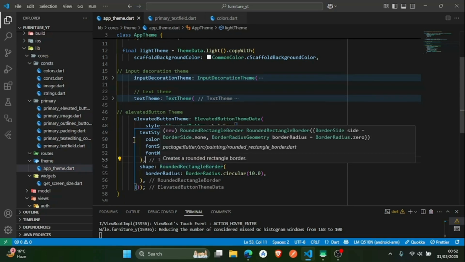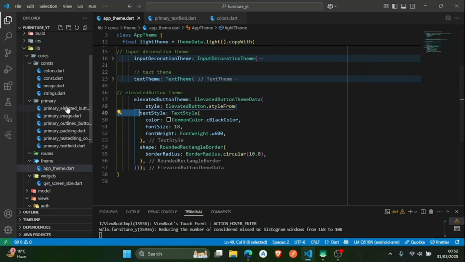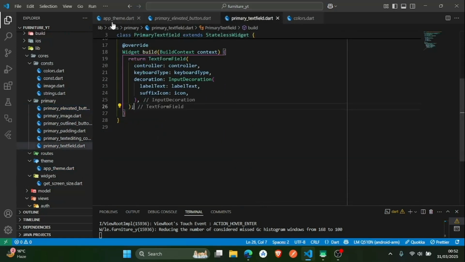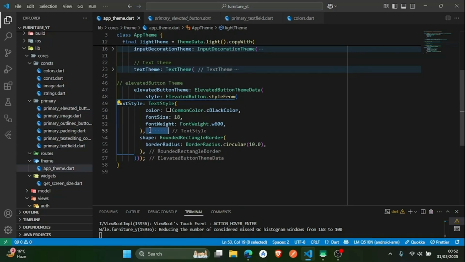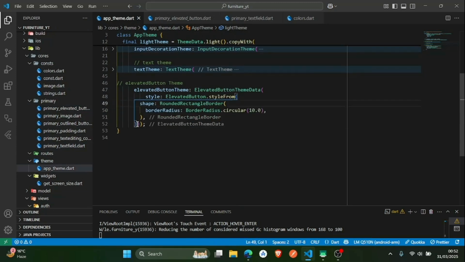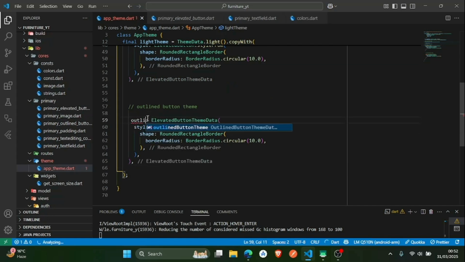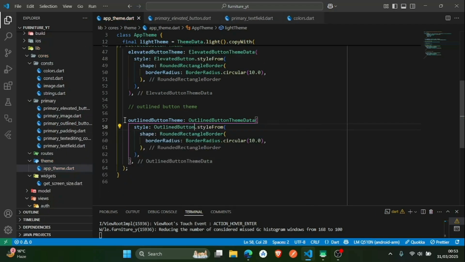Instead of passing a static text style, let it be in the primary elevated button, where the users can pass the text color, okay? So colors, in here we can remove this, and comma. And for the outline button, also same, outline button theme, okay? So same here as it is here, and OutlinedButtonThemeData, and same here. So we have passed the theme, okay?